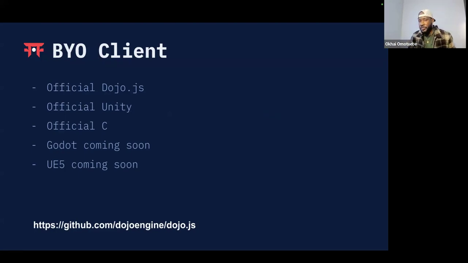There's Dojo.js that you can use, if you want to use Phaser, which is a gaming engine, or if you want to use React. There's the Unity library, so if you want to build a Unity game and use Dojo for the on-chain element, you can use that. You can use C, and they are working on Godot and I think Unreal Engine also. I think the support for Unreal Engine should be coming in a couple of weeks or months, where you can use Unreal Engine on Dojo.